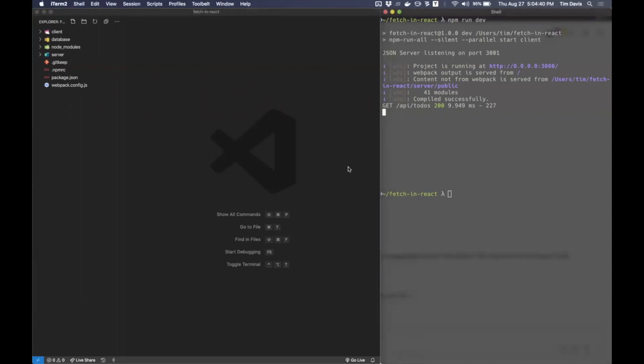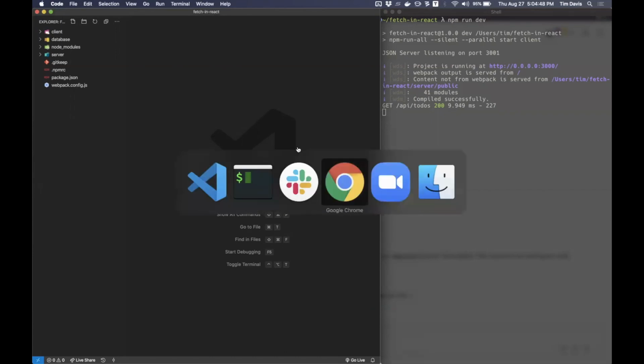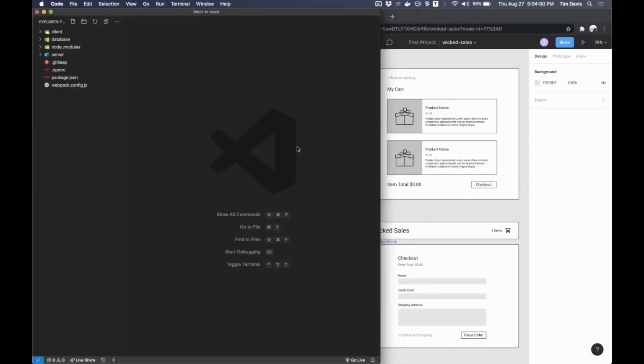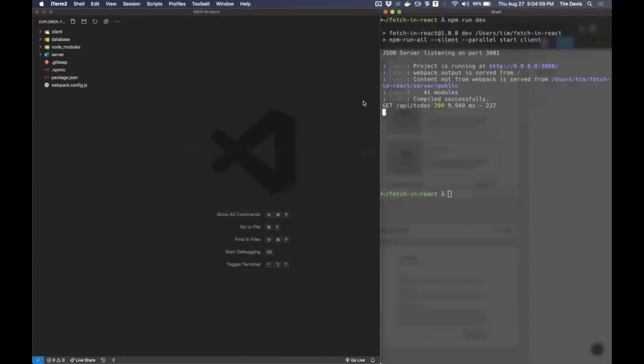Now, right now I've got windows stacked on top of each other. Some of you may be familiar with commands like Command Tab or Alt Tab to switch between windows. And that's great. However, it's not always super smooth because I just switched back from my browser to my editor, but I want to see my editor and my terminal at the same time. So here's how we get around that.